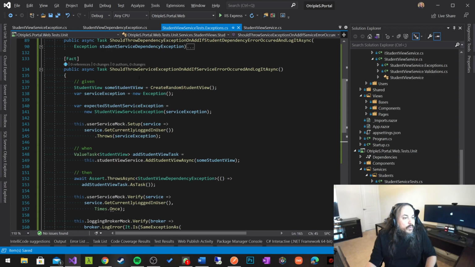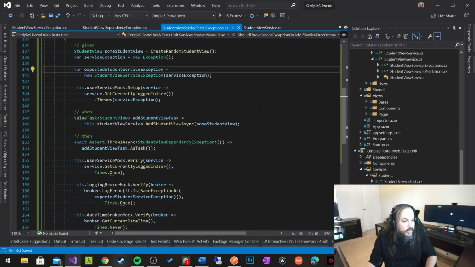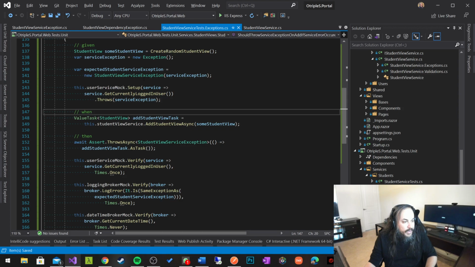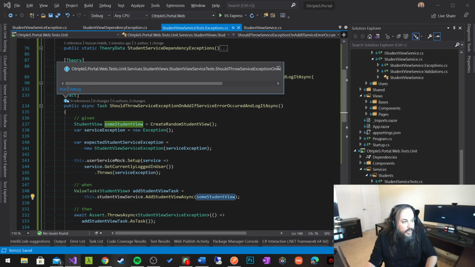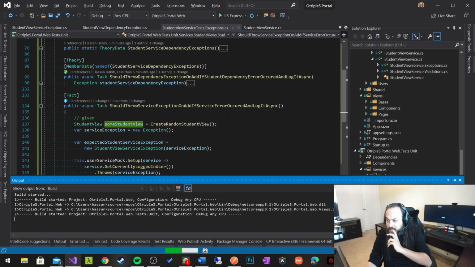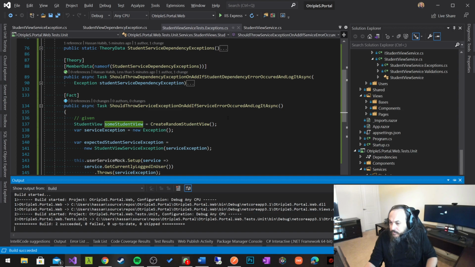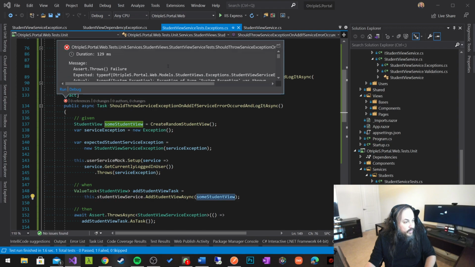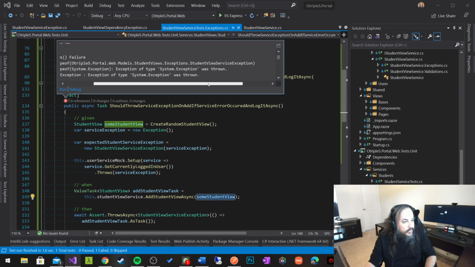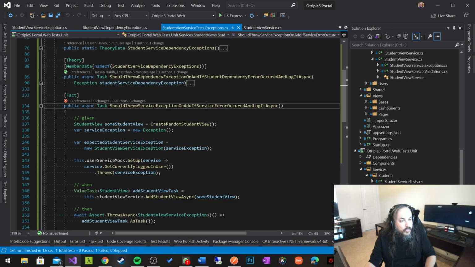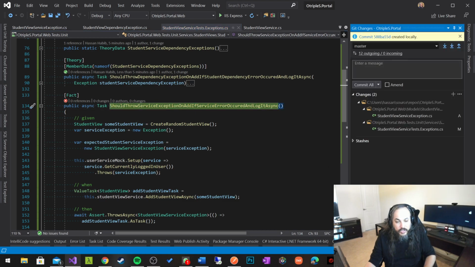All right, so it should throw service exception on add if service error occurred and log it async. We're throwing StudentViewServiceException like here, and we're passing in some student view and whatever the exception may be. Let's run this and see if it fails. So this is failing. It's basically saying I expected you to throw a StudentViewServiceException, but you threw just a generic exception. Let's put that in here and say fail.